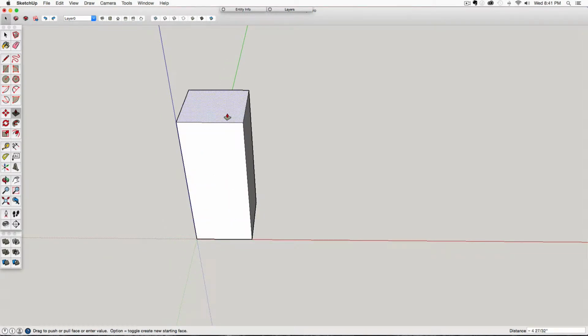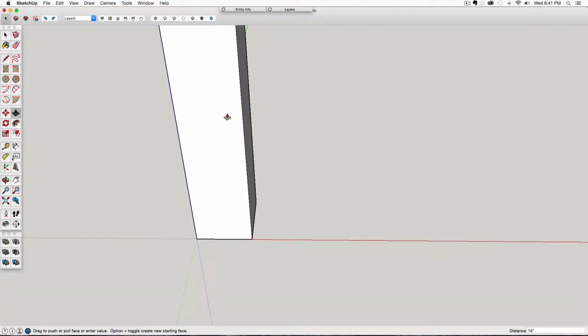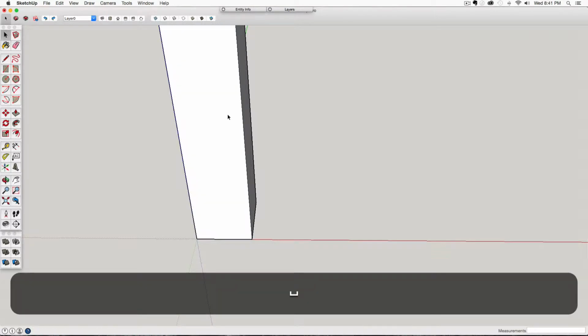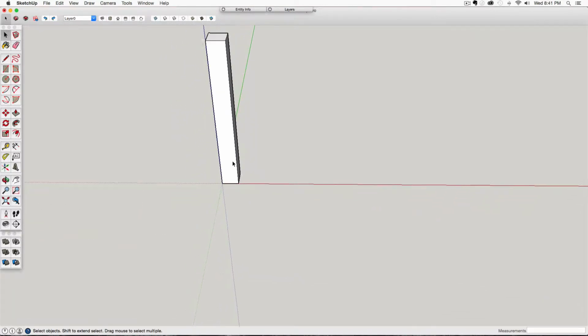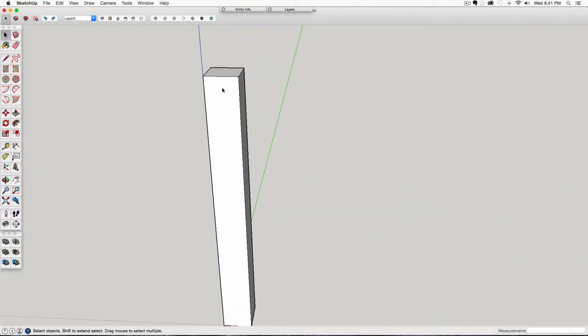So I'm going to pull it up, and we said our table height is going to be 18 inches. So let's press 18 and return. If you hit the space bar, that will take you out of your tool. Why don't we zoom out a little bit and orbit around? So now I have a leg that's 2 inches by 2 inches by 18 inches tall.